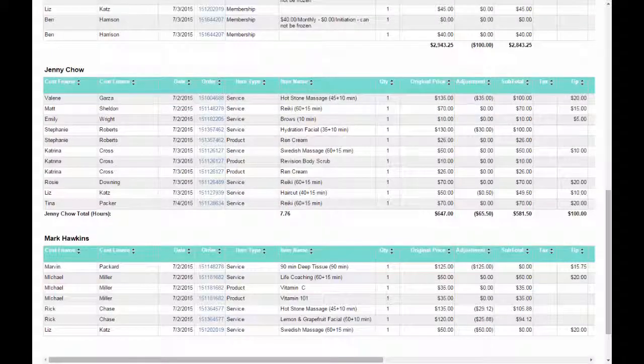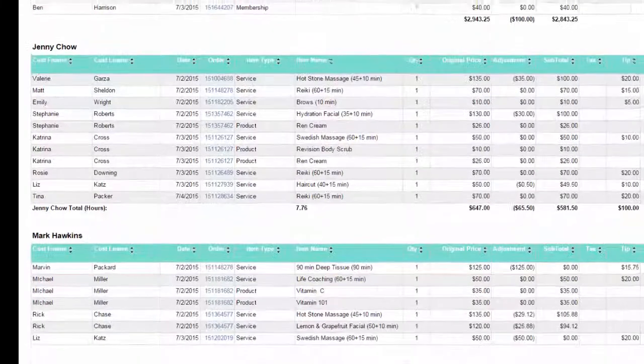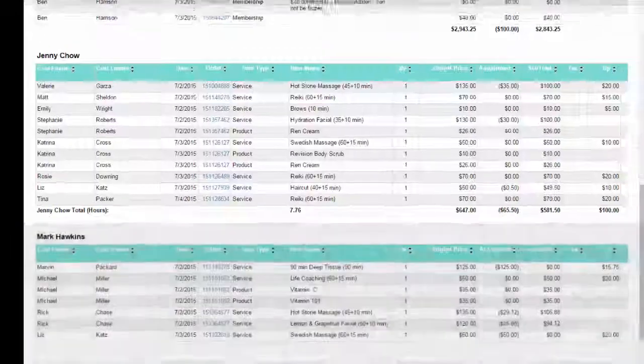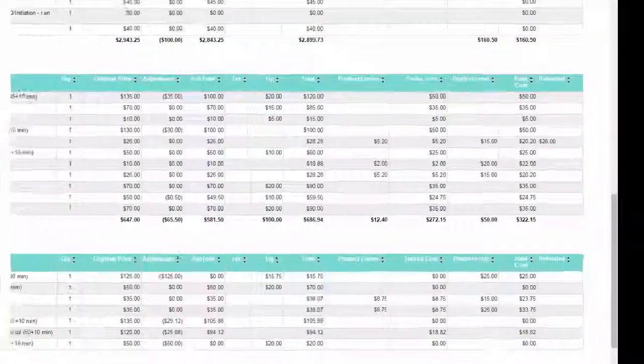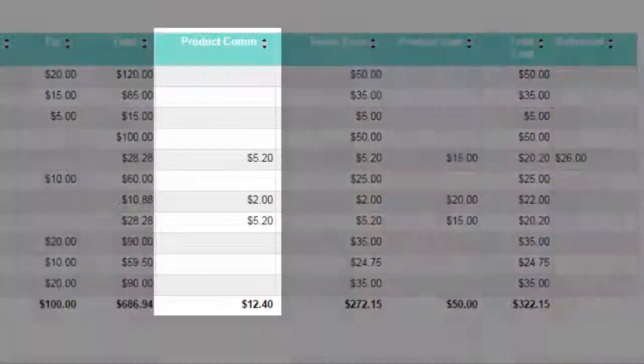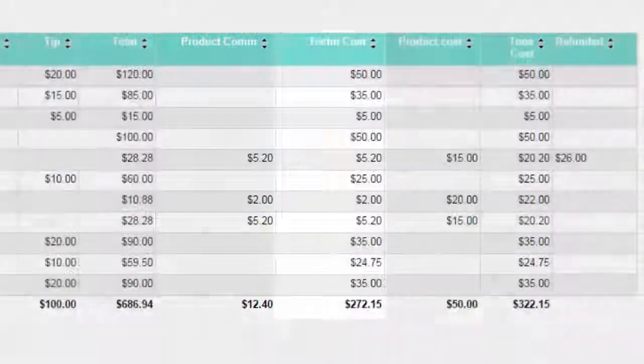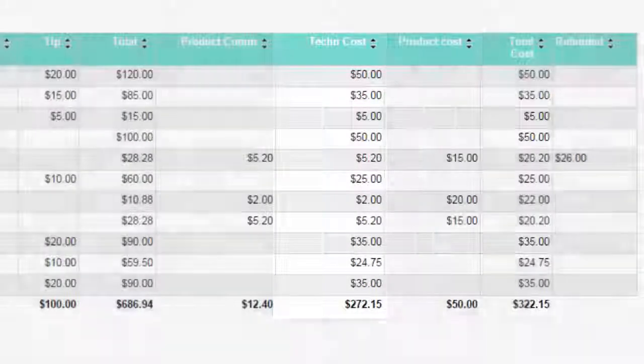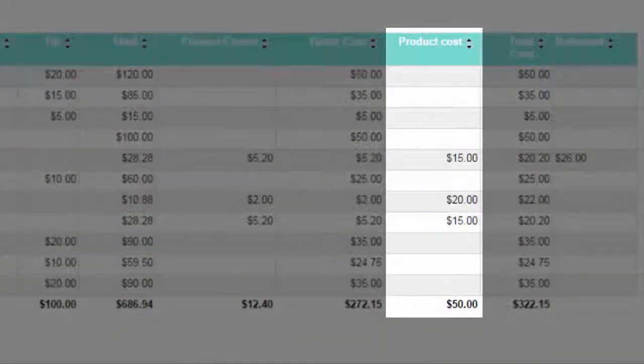After the unassigned sales, you'll start seeing sales separated by staff member. Here are all the services and products Jenny performed or sold. To the far right, we can see product commission, if applicable, and technician cost, which is the commission made on the line item. Product cost is listed here as well.